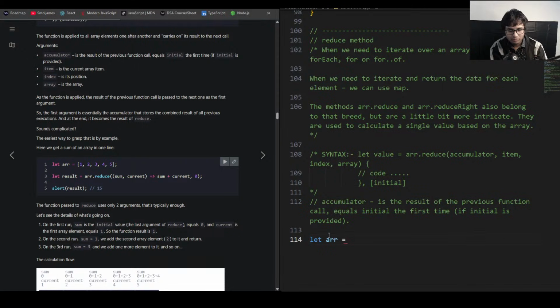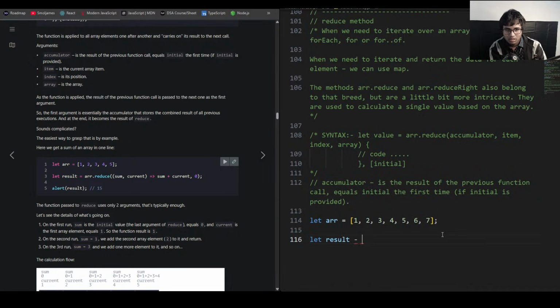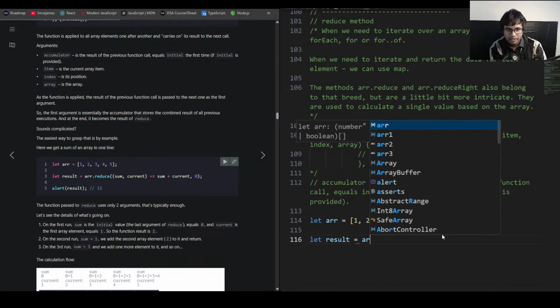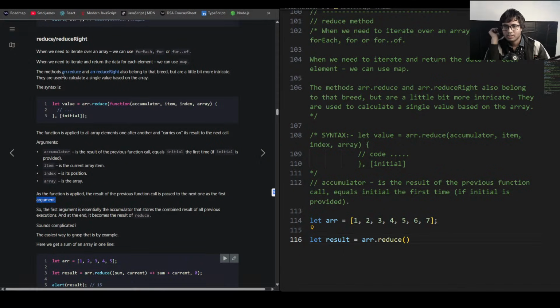Array: 1 2 3 4 5 6 7. let result = array.reduce. Yeah, I forgot what it actually does. The methods are reduce, which also belong to that breed, when we need to iterate and return the data for each element.